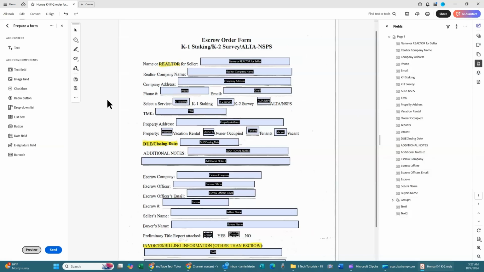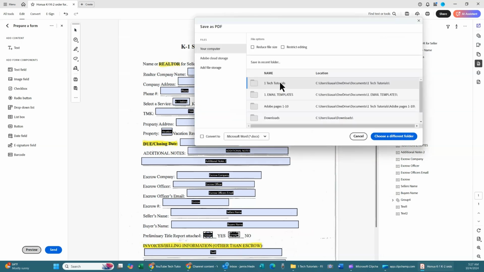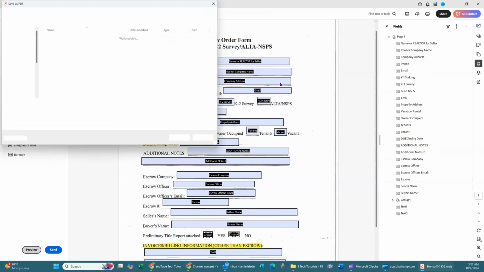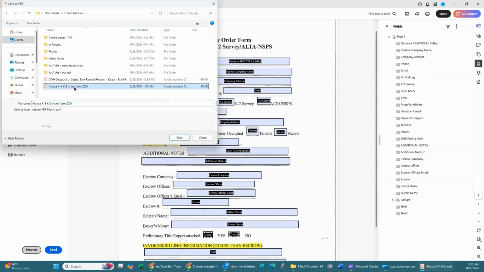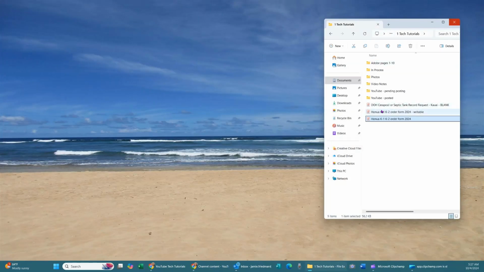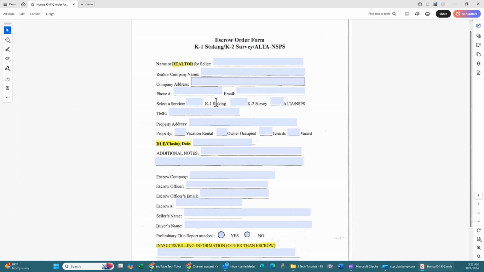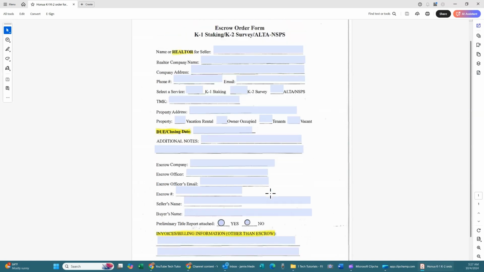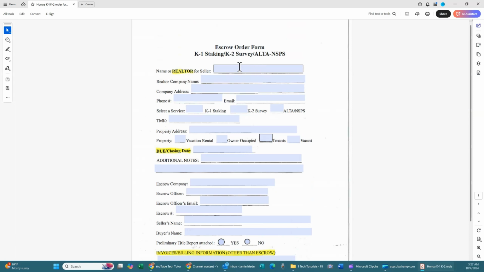We're done with the document and we're going to click Save As. And I'm going to save it in my Tech Tutorials file. And it's the K1, K2 order form 2024. But I'm now going to rename it Writable because the document is writable. And click Save. Now I'm going to close out of here. And we're going to go back and we're going to check out our writable form. So I'm going to open it up. And look at this. It is writable. So now for all future transactions, it's already ready.